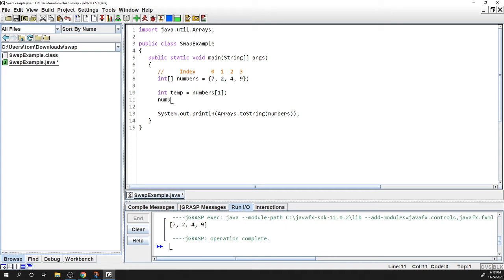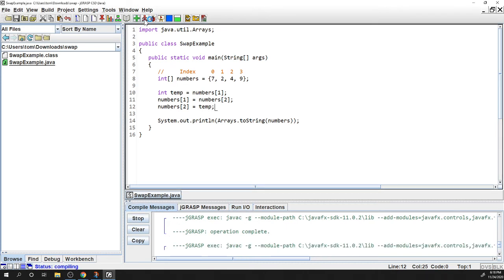Okay. So I'm going to set numbers 1, and I'm going to copy that over. The value of numbers 2, I'm going to copy it over here into this. All right. So this 4 then would now be moved over to here, and then now what I'm going to do is take the value that I have stored in temp and copy it over into the spot where the 4 originally was. So that would be numbers 2 equals temp. Okay. And so now when I print it out, the 4 and the 2 should be reversed.